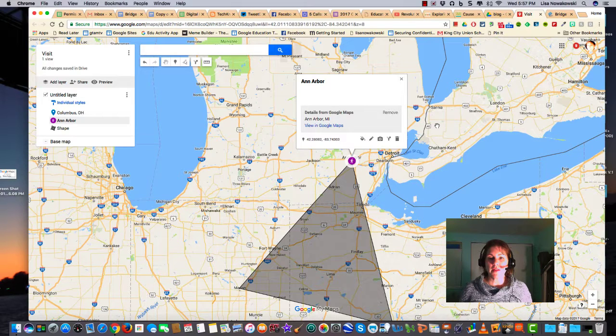Another feature that they have here is the edit. So if I go ahead and edit, I can edit the name of this pin. So I can also put in Michigan. I can give some specific information that goes in here and anything else.